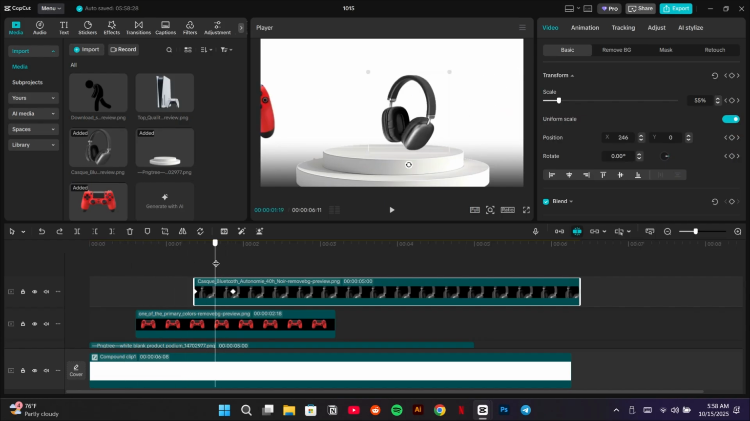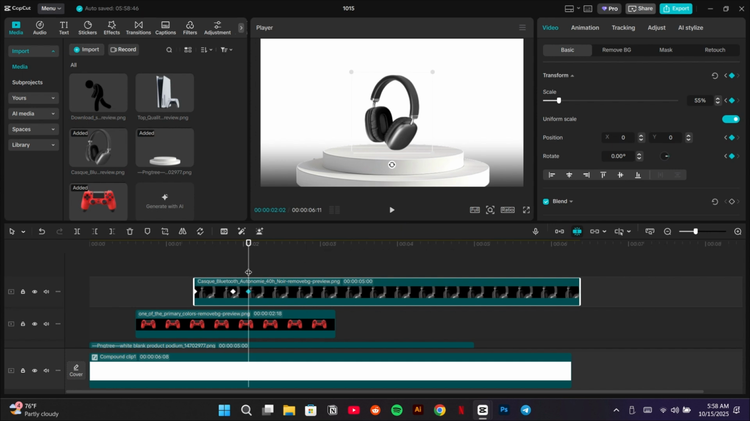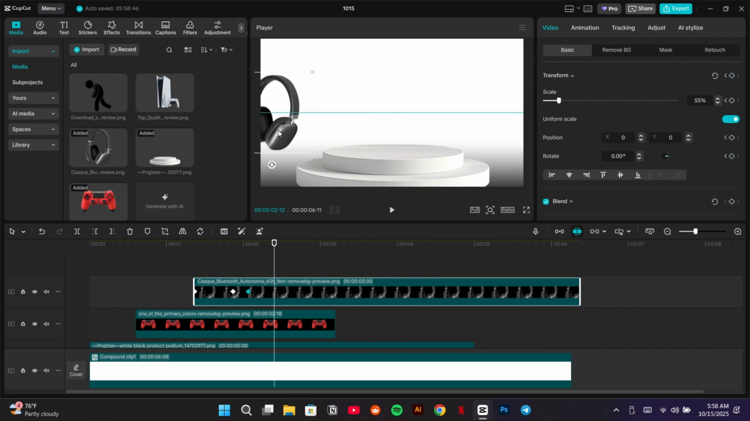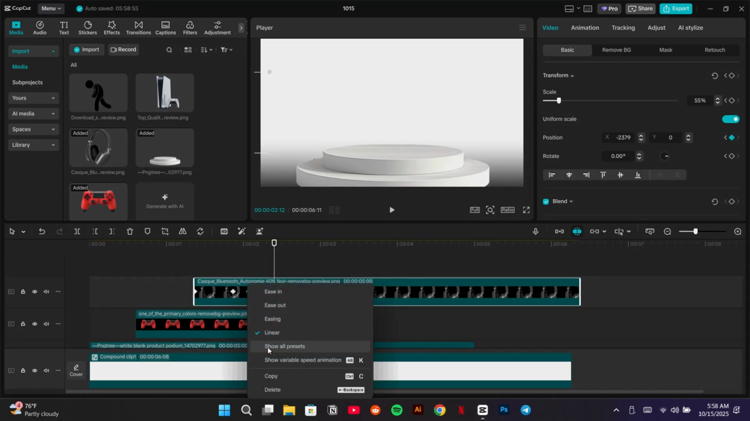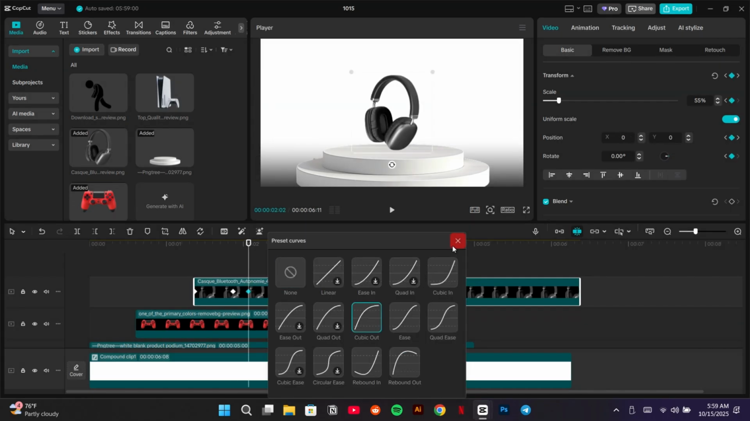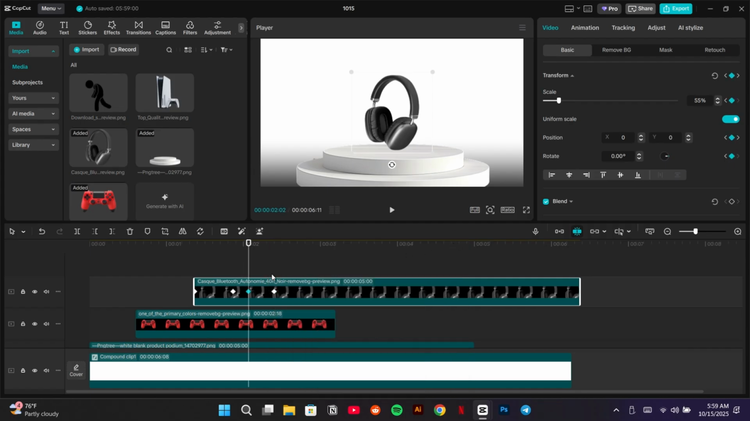So we can do this to the rest of the gadgets we're going to add. Let's add a start and an end point to this headset, and let's take it out of the screen. So we have this animation completed. We can do this to the rest of the gadgets or any more gadgets you want to add.